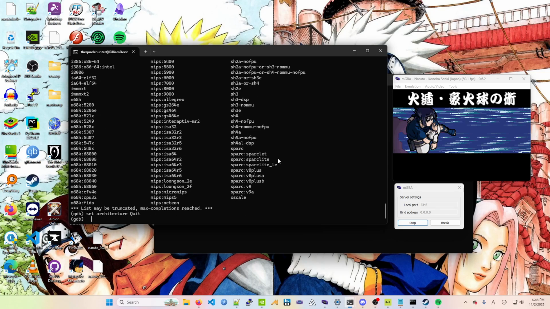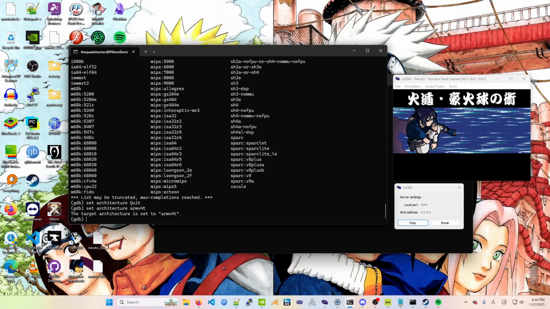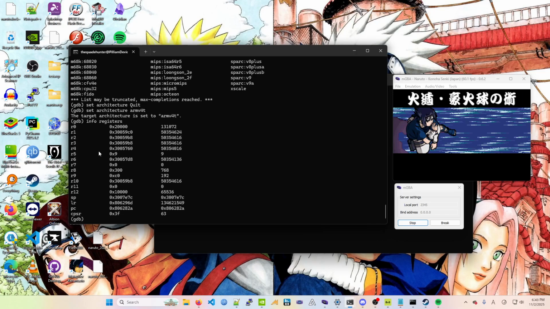In the case of the Game Boy Advance, the architecture we want is armv4t. You're going to want to set this to whatever system you want. I believe this works for Game Boy Advance or Nintendo DS. So type set architecture armv4t. Okay. And now if we do info registers, these are the actual registers that the Game Boy Advance would be using. So that's basically it. Now we can just do whatever debugging we want.